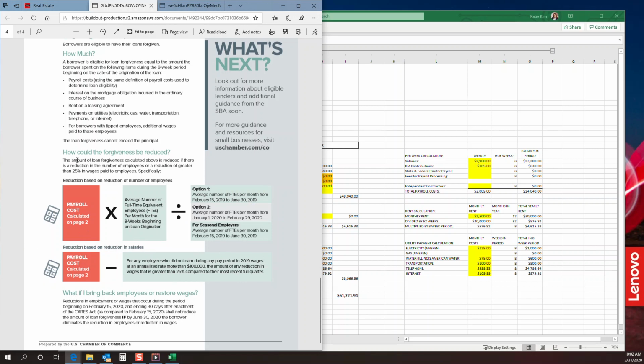So that's how forgiveness could be reduced, because that's also a risk of, hey, what if I have to lay off some employees, or what if I am not able to sustain some of these qualifiers up here. So there's a couple different options. And so this is for payroll calculated from the payroll on page 2, times the average number of full-time equivalent employees per month for the 8 weeks beginning in loan origination. Okay, so that's a lot right there. We'll get back to that in a second.